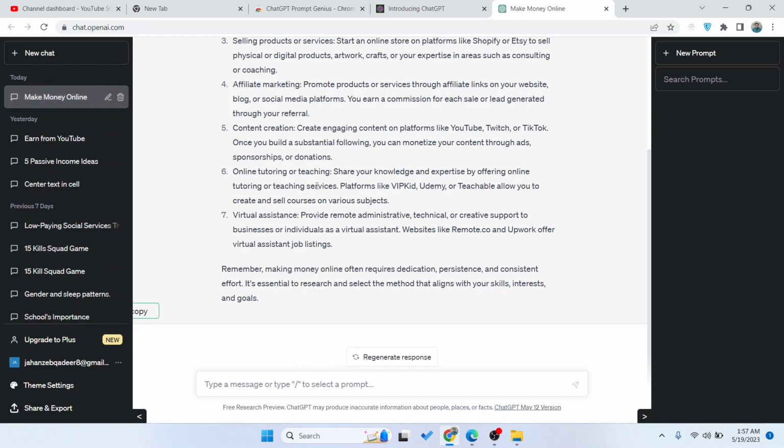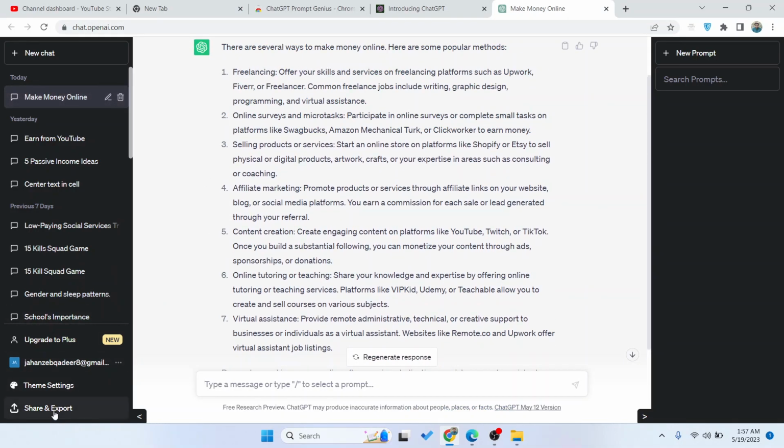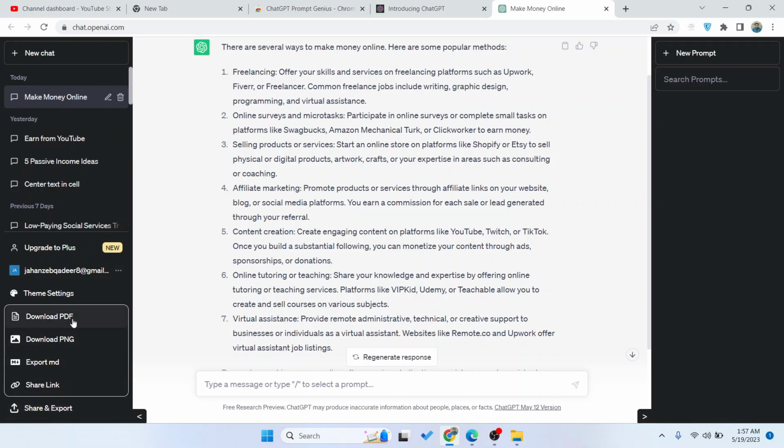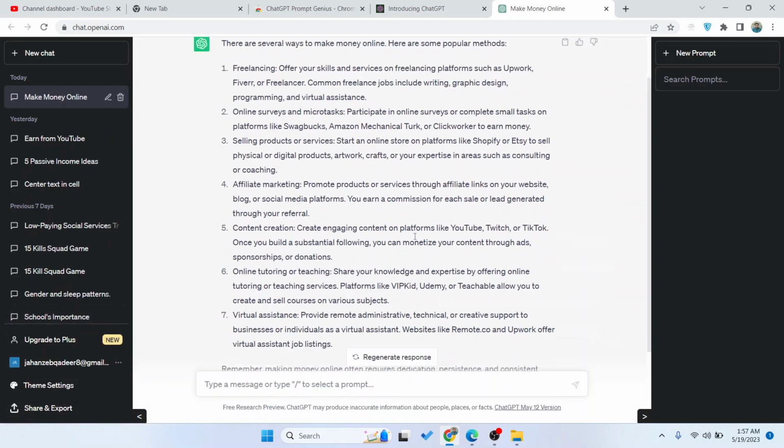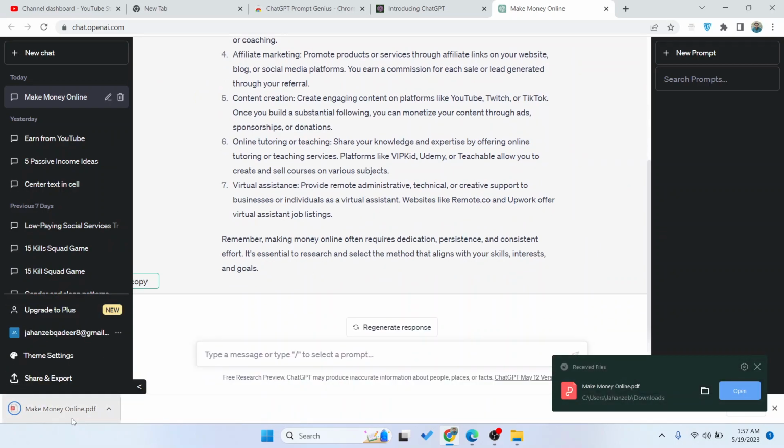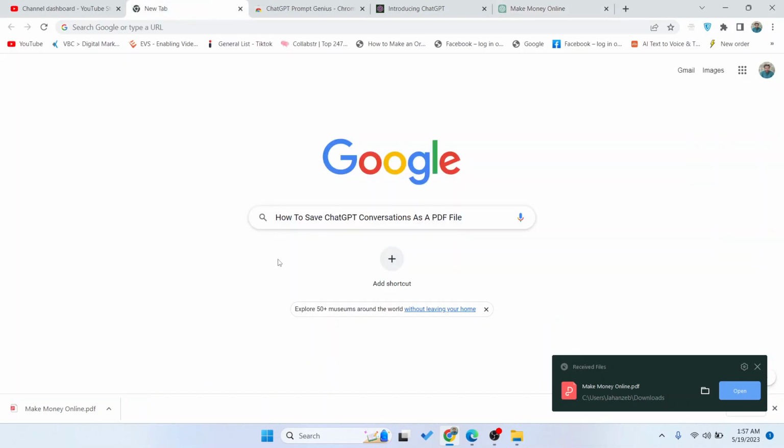So how you can save that as PDF file, you simply need to click on share and export, and here you can see option of download PDF. Click on that. So here you can see that it is now downloaded on my PC as PDF file. So this is a process by which you can save ChatGPT conversation as a PDF file.